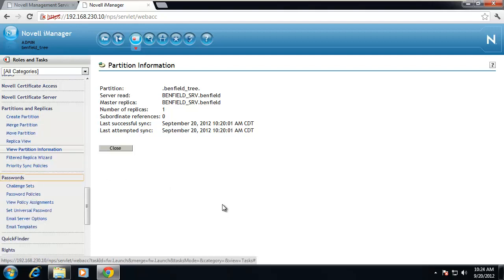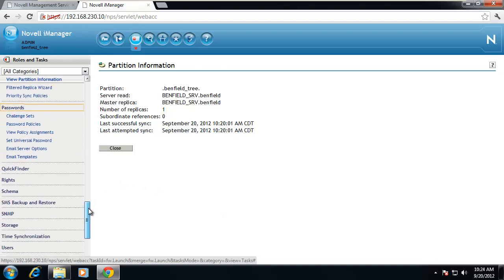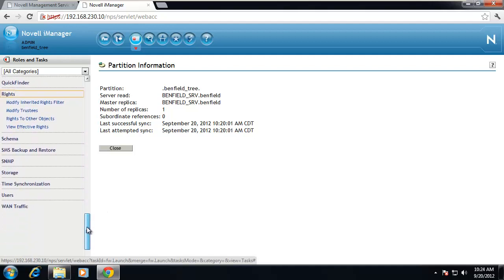Here's another passwords section dealing with just password policies, universal passwords, and things like that. We can work with rights in here. Not a great place, but we can modify the trustees and inherited rights filters. These are the two main things that we work with when we work with assigning rights later on.